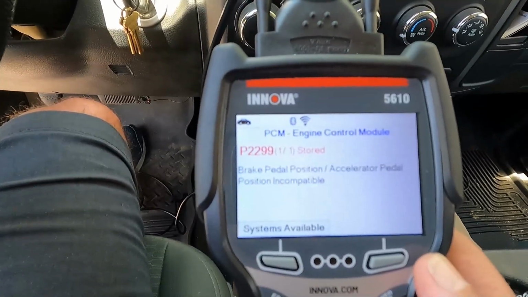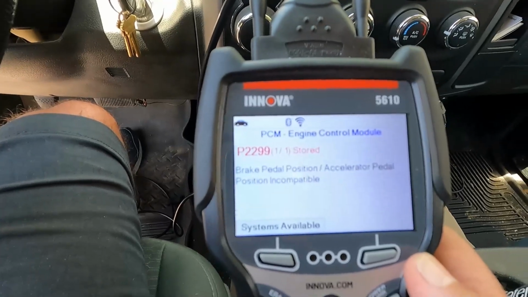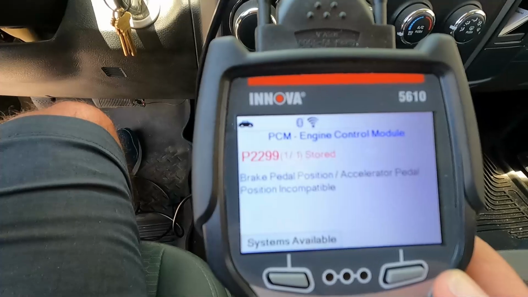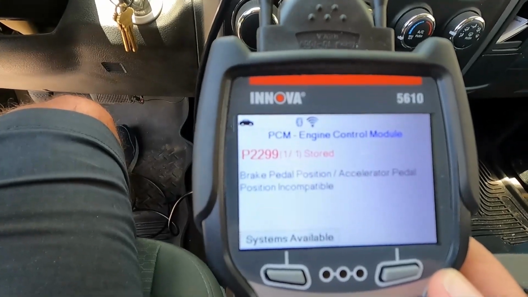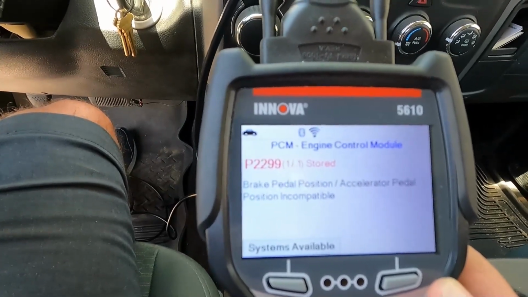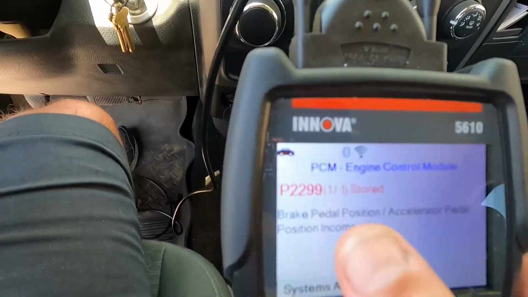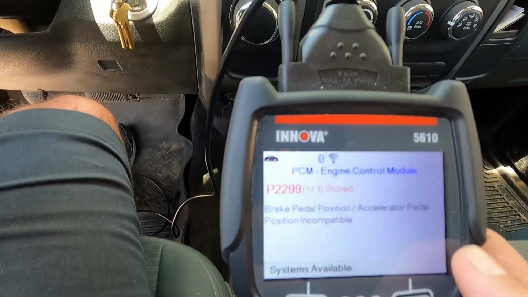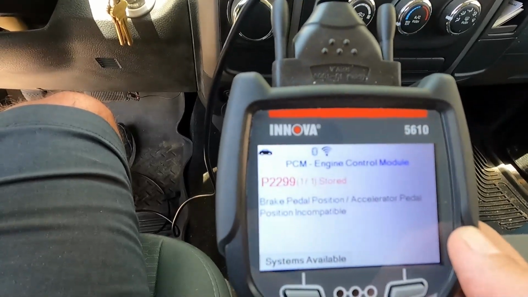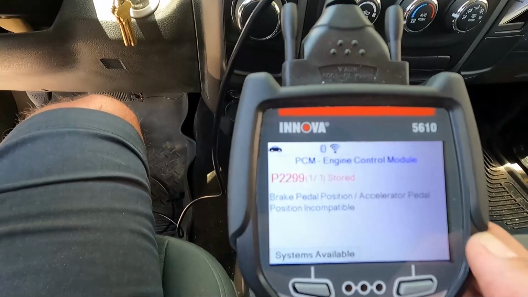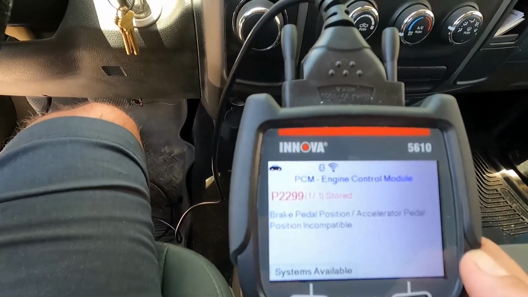There you go, P2299, brake pedal and accelerator pedal position incompatible. I don't think I've ever seen that before, so we might have an issue with that electronic throttle pedal, but I'm wondering why it says brake pedal too. I'm gonna go punch that one into Google and see if we get any hits on that P2299, if there's anything that's common in the Ram trucks. And then we'll come back and see if we can get this figured out.